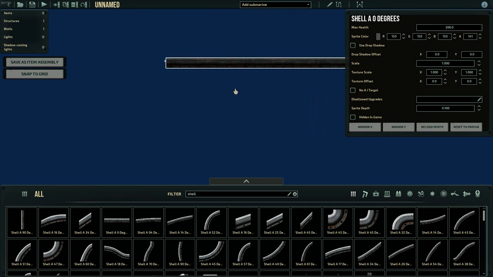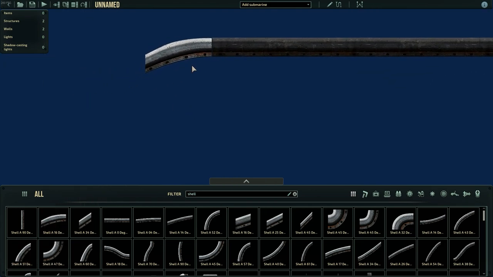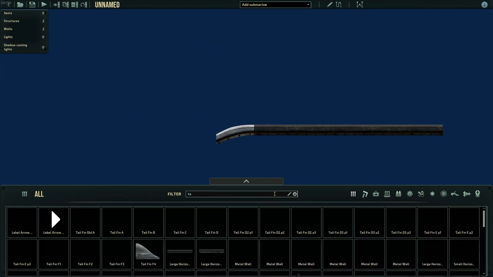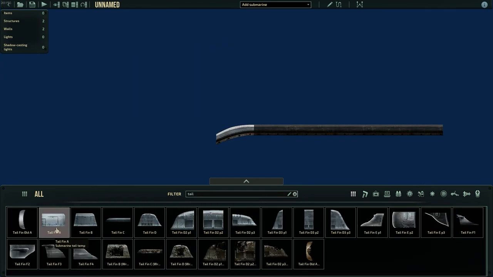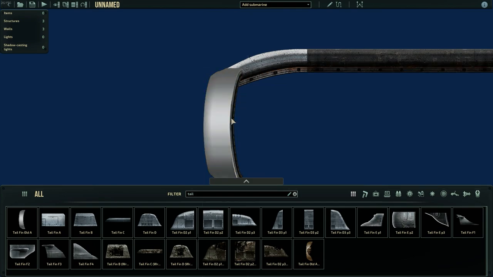So we're going to grab shell A, and we'll grab shell A16 for the rear of the submarine. You can use your arrow keys to finely adjust the shells so they mesh together. You kind of want it to overlap a little bit. And for the tail, if you type in tail in the filter, you get a tail fin old or any of the tails for the back of your submarine. So we're just going to adjust that a little bit.